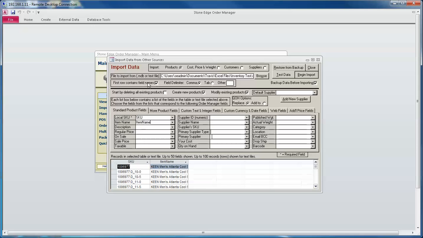All this stuff is default: contains field names, and field delimiter, comma. That's pretty common for most CSV files. Backup data before importing, great idea. You can uncheck that. I have never had a data crash, but it's ugly. I've heard of it. I would probably just leave that in play until you get way more comfortable, or you understand that your regular backups are going to protect you.